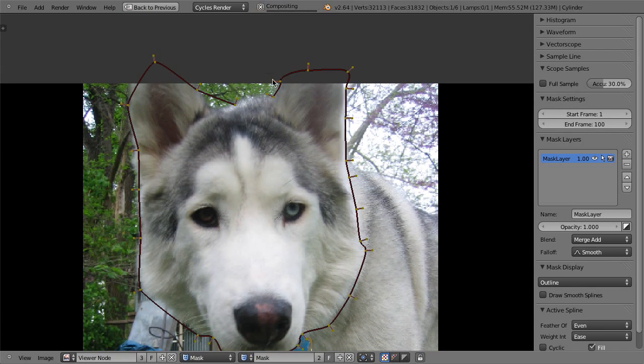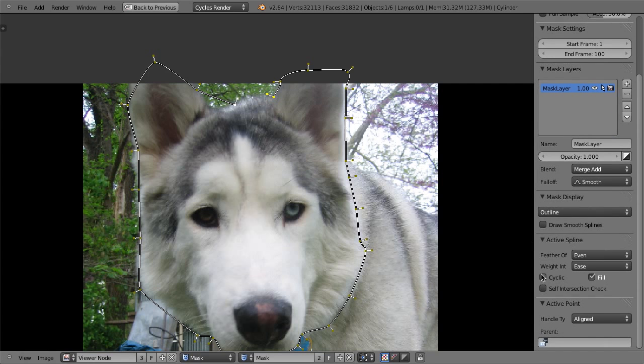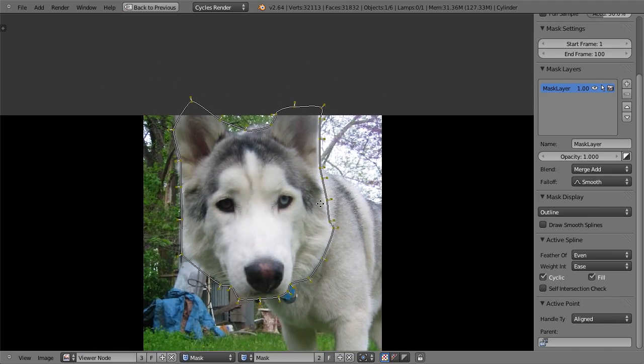Once we get all the way around, if we want to enclose this mask to make it go full circle, we don't actually connect the two. We can't just select the two and hit F or connect them any way. All we want to do is make the mask cyclic. Down here in the active spline, you can either click cyclic or you can hit Alt-C. And that will then connect the two so that we have a complete circle.